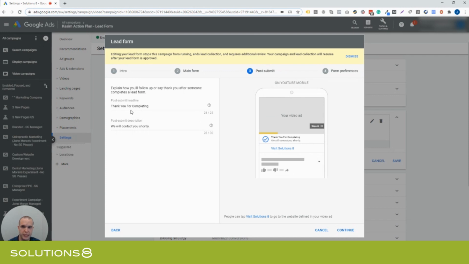So post submit headline is thank you for completing. And then the post submit description is we will contact you shortly. Wrote these kind of quick. We'll probably A/B test this. I mean, there really isn't a reason to, because it's a thank you, but I just don't really like thank you for completing. So we'll change this one. But that's just your thank you message. And then you see this other one that says Business Solutions 8. Whatever is your final URL in your ad that you use for this video, that's what's going to be linked there. So you can't edit it here, but whatever your final URL is, that's what you're going to use.